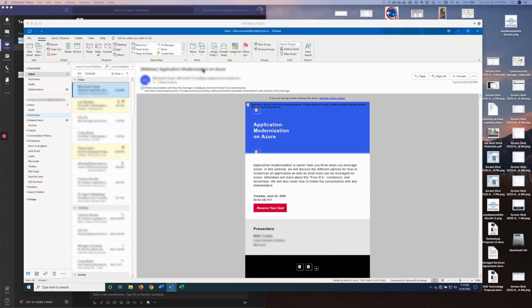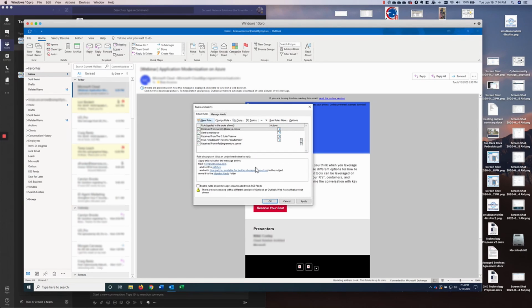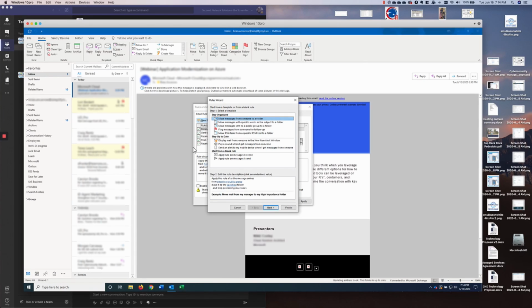From Outlook, we're going to choose Rules, and we're going to choose Manage Rules and Alerts. If you choose Create a Rule, your choices can be limited. Ignore this message. This is simply because I'm on Parallels on my Mac. From here, we're going to create a new rule, and we're going to apply a rule on messages I receive.